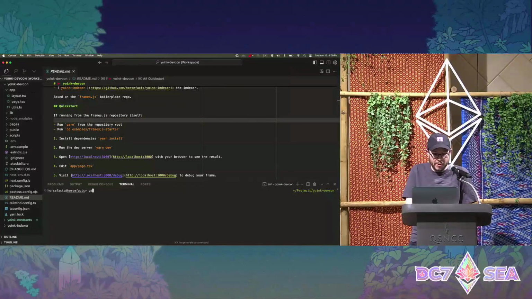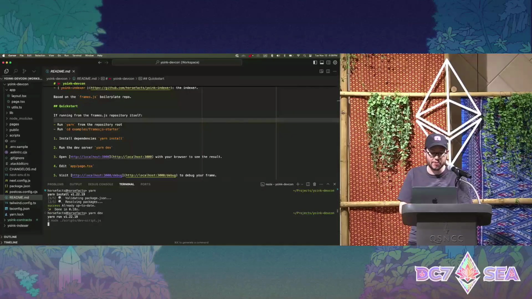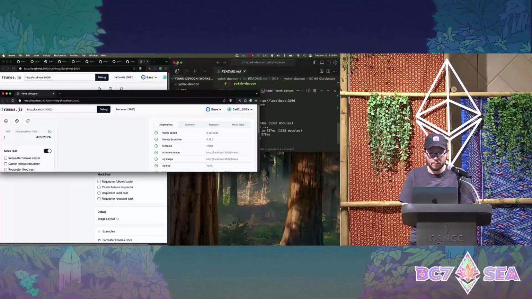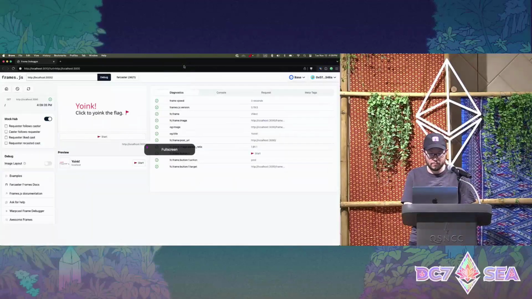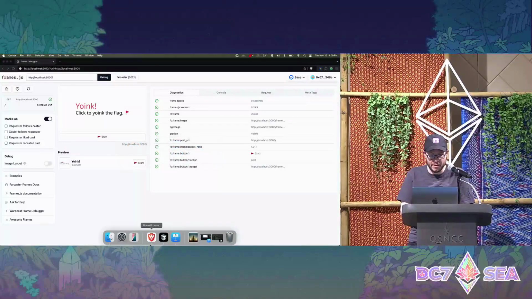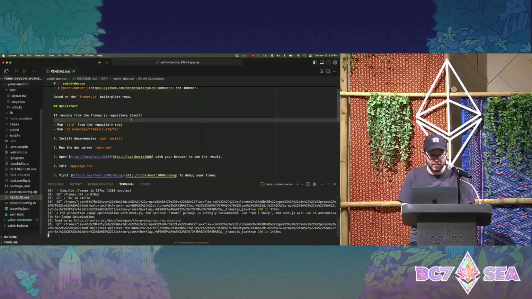Okay, so if you pulled it, you'll want to just run yarn to install dependencies, and then you can run yarn dev to spin up the frames.js debugger and test server. We'll look at this frames.js debugger in a sec, but let's take a quick look at how this is all laid out first.